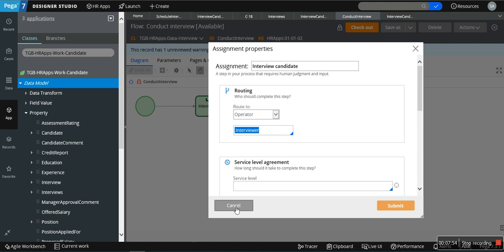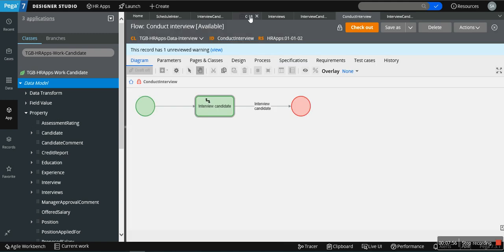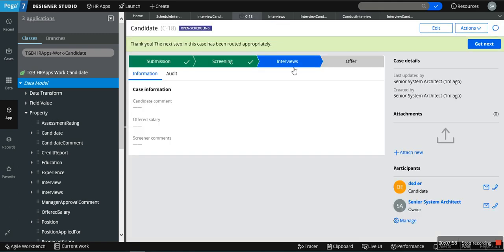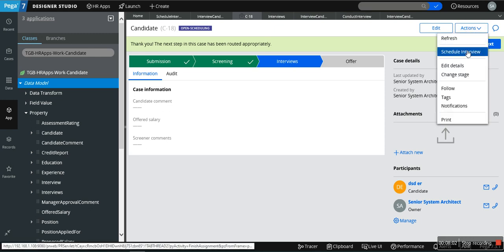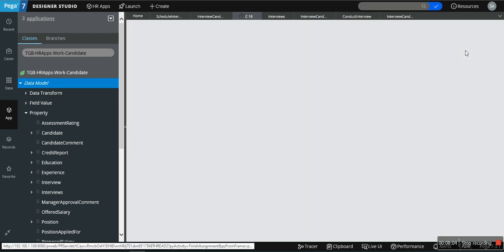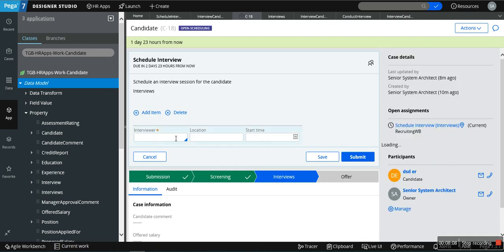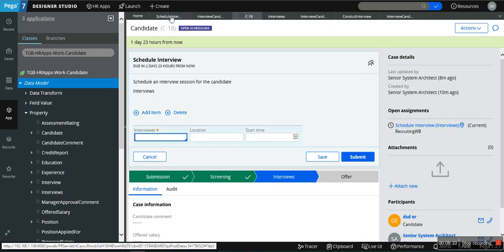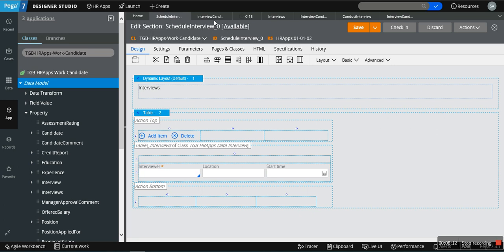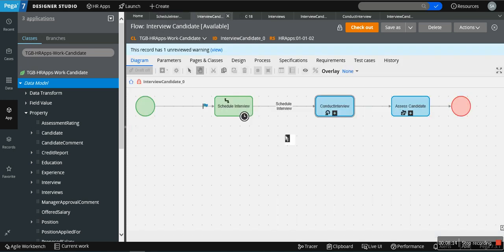Let me show this in action now. I already created one case, C18, which is already in an interview step. Let me move on here, and I'm going to schedule the interview. Can you see it added one? This is nothing but this particular screen. Schedule interview is the screen you are seeing now.